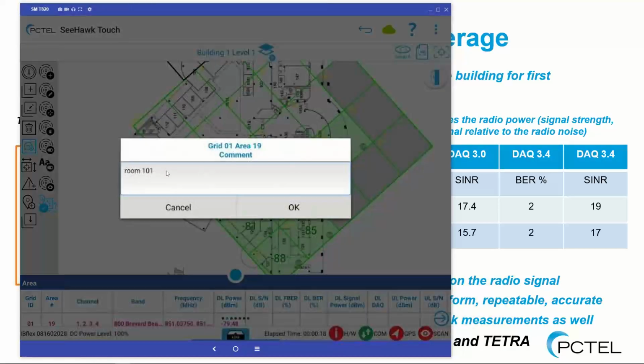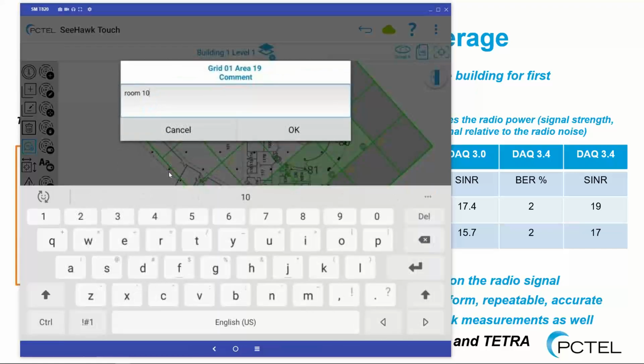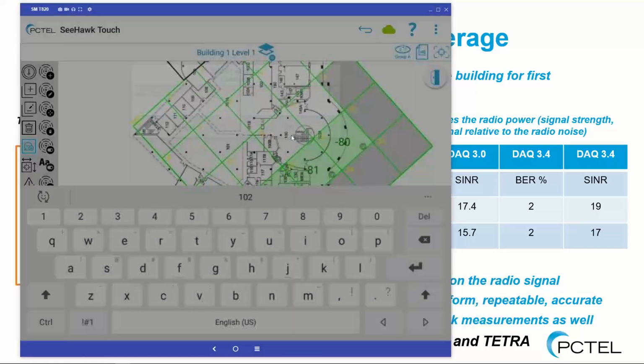So this is the comment I entered, and if I wanted to go back and annotate it or edit it, I could do that as well. So either way.